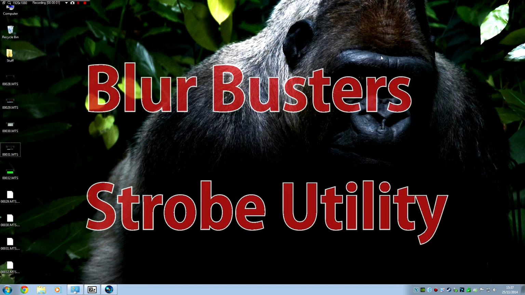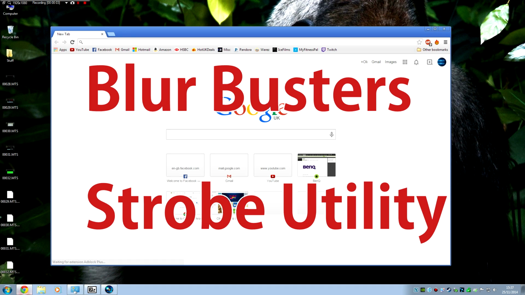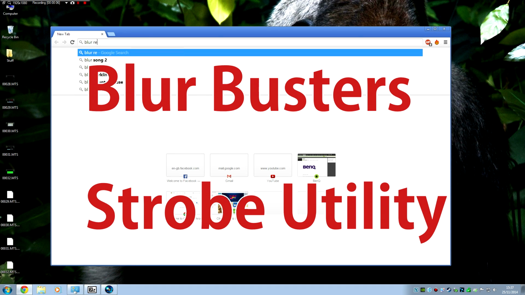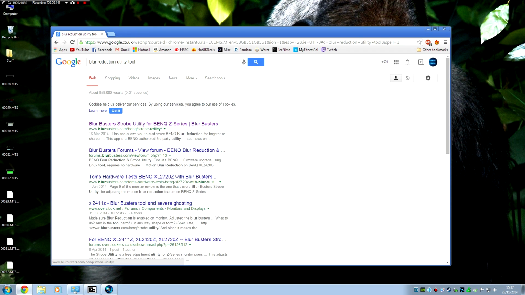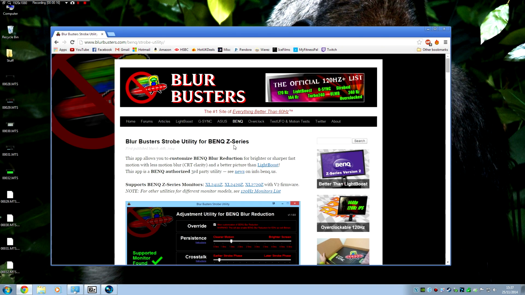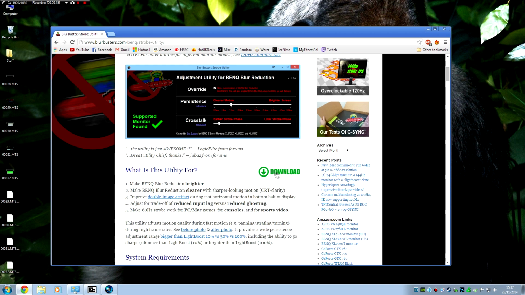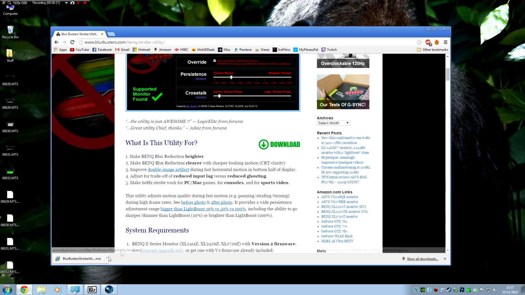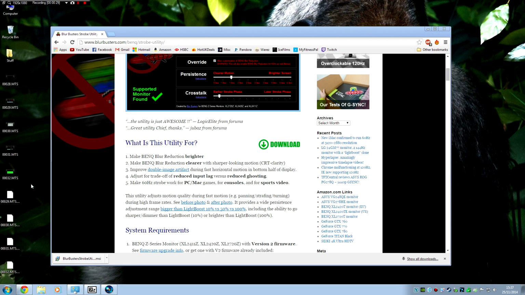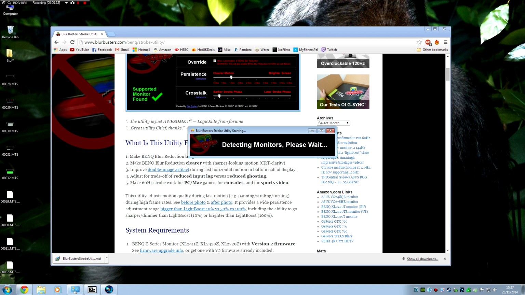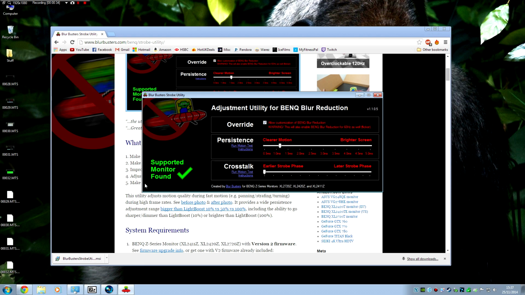Alright, now we need to go get the blur reduction utility tool. So, open Chrome, blur reduction utility tool. Oh, look at that, don't need to spell at all. Top one, yeah. Right, download button, click download. It's downloaded, install it, whatever. Once it's installed, open it. Done. Now I'm going to start recording on my camera to show you the different settings.